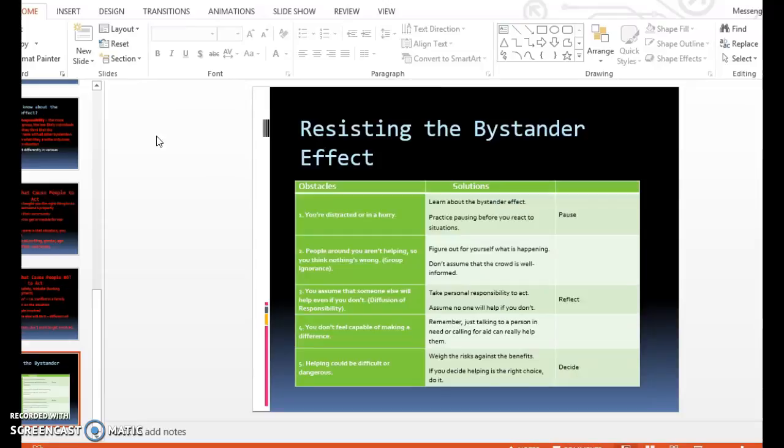4. You don't feel capable of making a difference. Remember, just talking to a person in need or calling for aid can really help them. Think of all the help that could have been provided to Kitty Genovese had someone just called for help or gone out and confronted them.